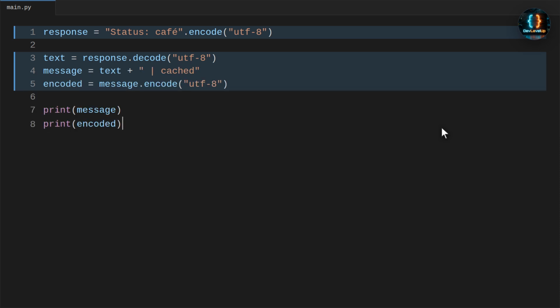Now we fix the boundary explicitly. We decode the incoming UTF-8 bytes before processing the message as text, then encode the finished message when binary output is required. Let's run it and inspect both representations.